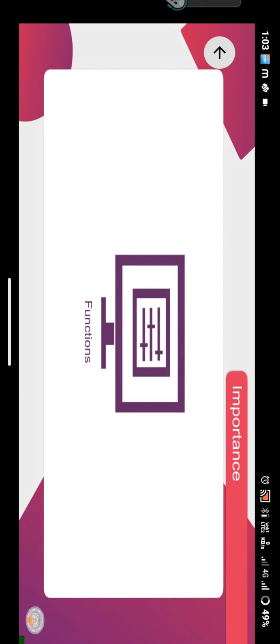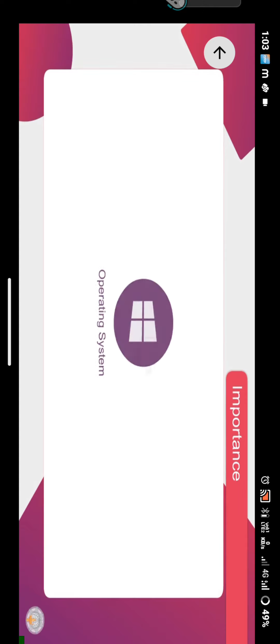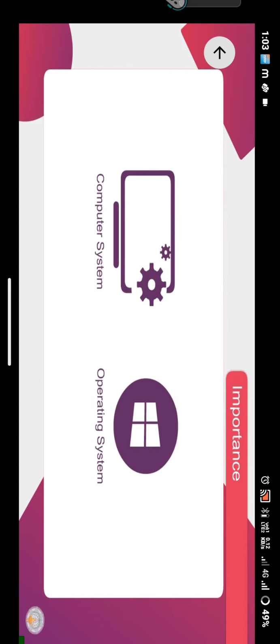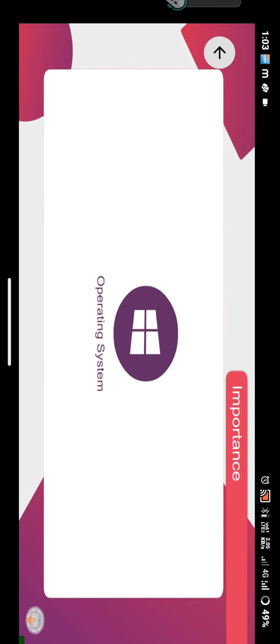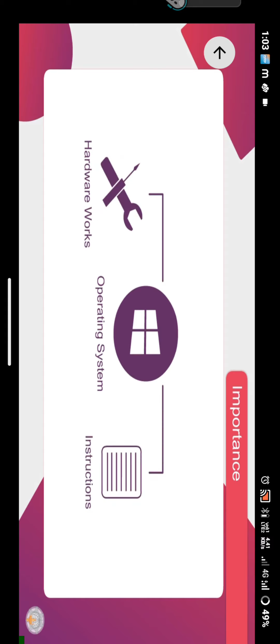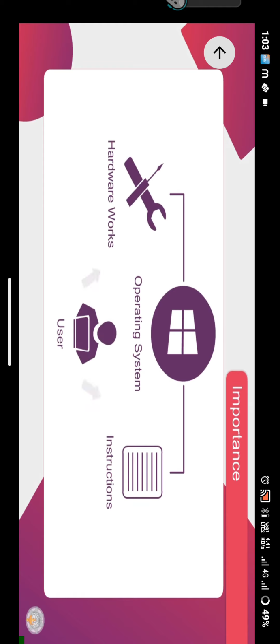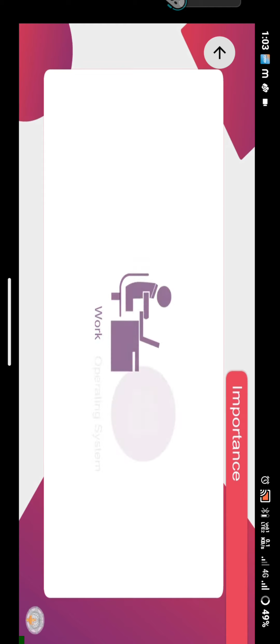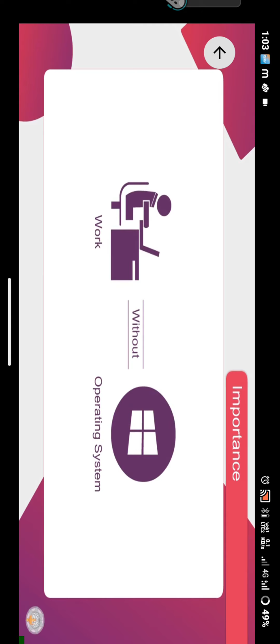From the functions discussed, you can understand the importance of the operating system in a computer system. No computer system can function without the operating system. The OS actually makes the hardware work as per the instructions provided by the user. In short, we can say that it is simply impossible to work on a computer without the operating system.